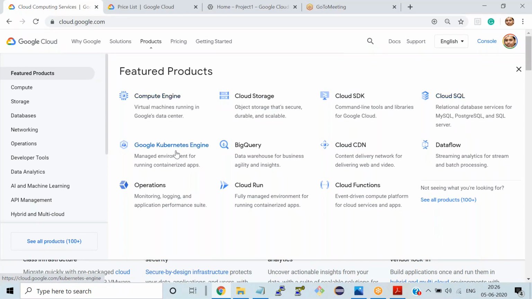Google Kubernetes Engine, wherein you can create the orchestration of your containers. BigQuery for data warehouse. CDNs for your edge locations. Dataflow is for your big data. And operations includes monitoring, logging, all those things.